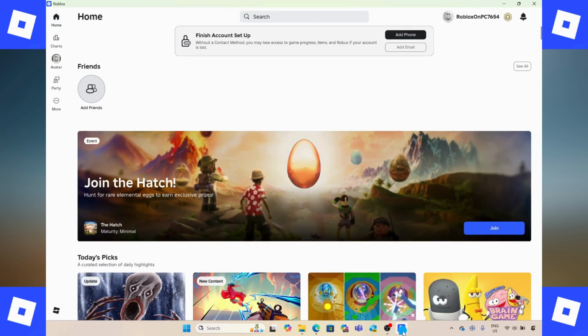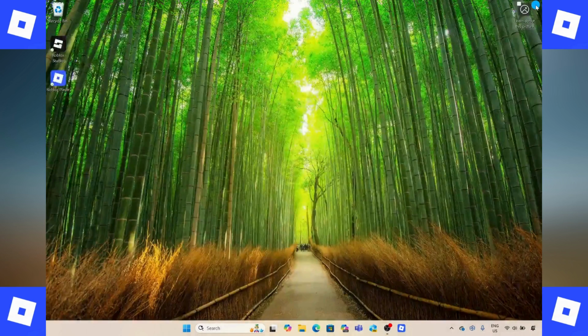What I would recommend is if you want to keep it in your dock down the bottom for easy access, right click on it and then choose pin to taskbar. So even if you've closed Roblox, you can easily find it on your taskbar down the bottom. You can find it on your desktop.